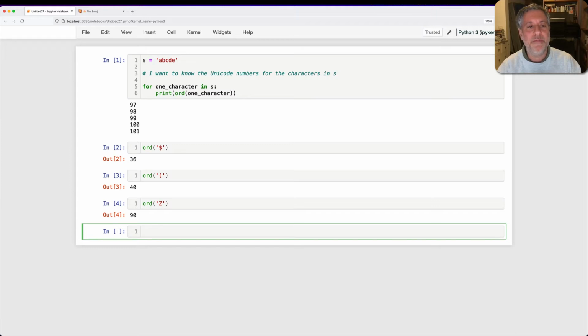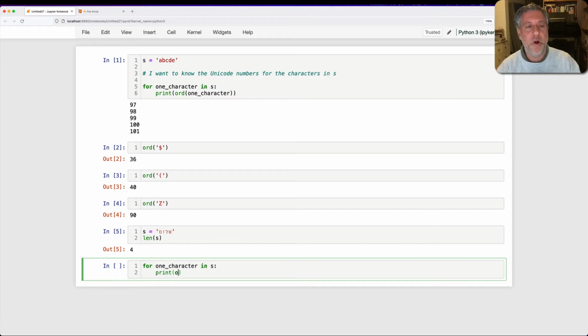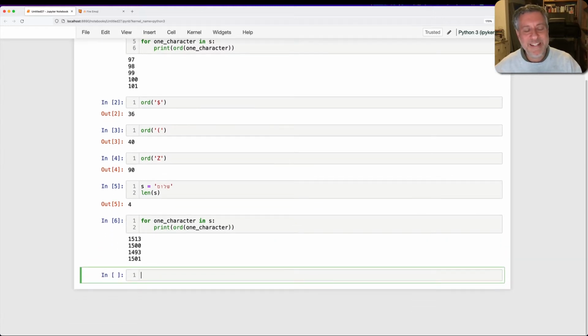And so now, if I were to say s equals, not something in English, but I'm going to type in Hebrew, Shalom. So now I can say the len of s is 4. And if I say for one character in s, print ord of one character. And what do you know? These also have numbers, but you can see that these numbers are much, much larger, right? The ASCII characters are very small because they had to be from 0 to 127, and these numbers are actually a heck of a lot bigger.